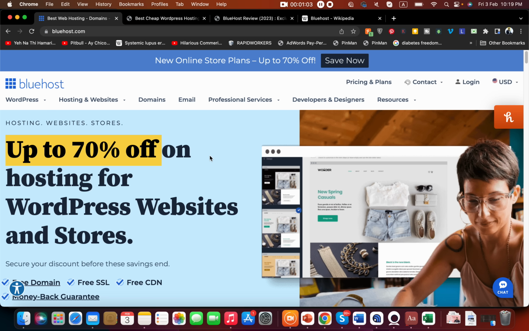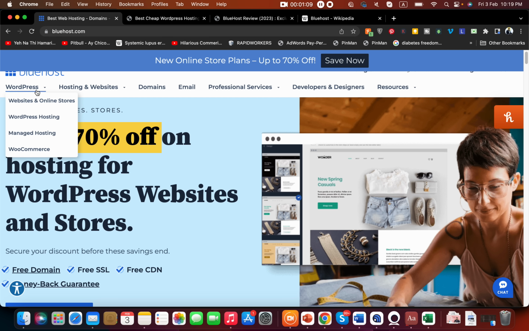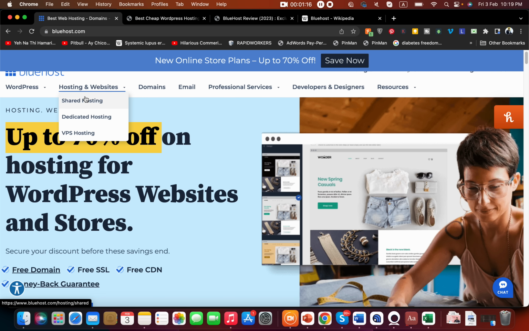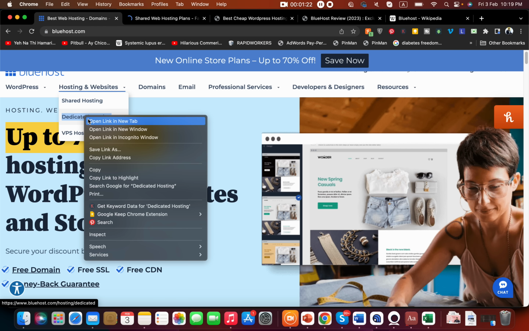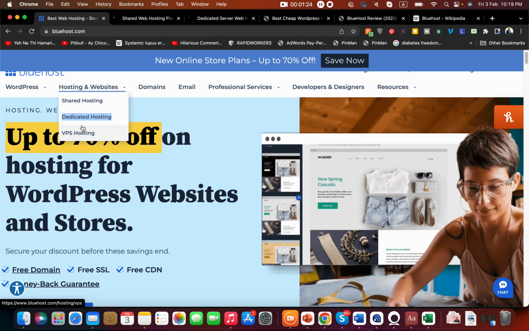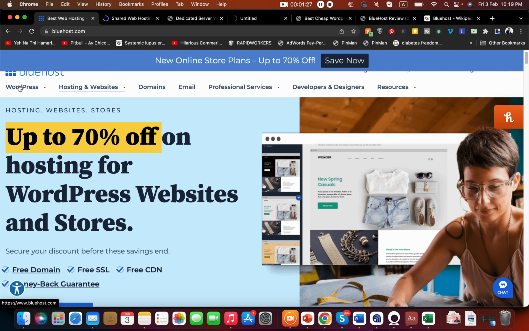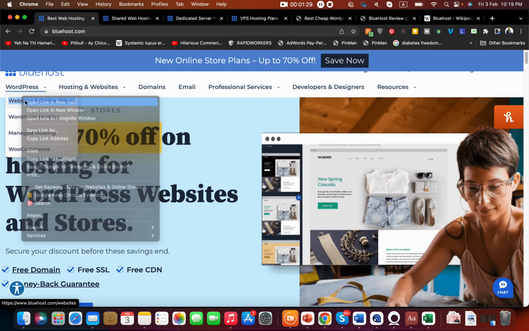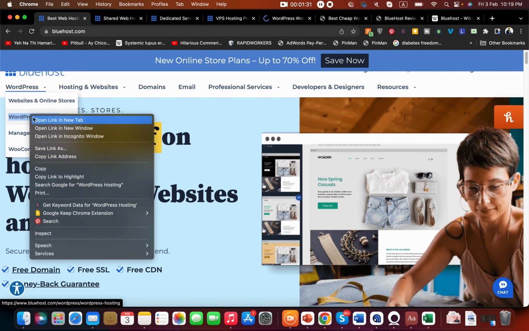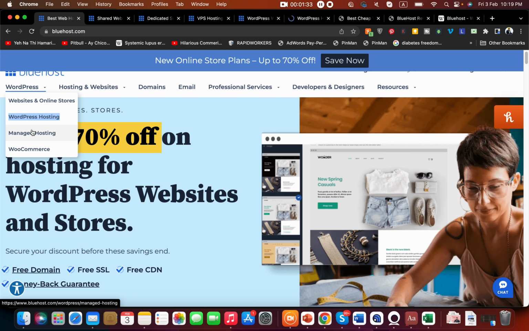So first, we are going to discuss the hosting plans Bluehost offers. If you look around here, you can see that you can get WordPress based hosting, shared hosting, dedicated hosting, VPS hosting. So we can do a comparison right now to understand which hosting is actually good for us, or can be suitable for us.